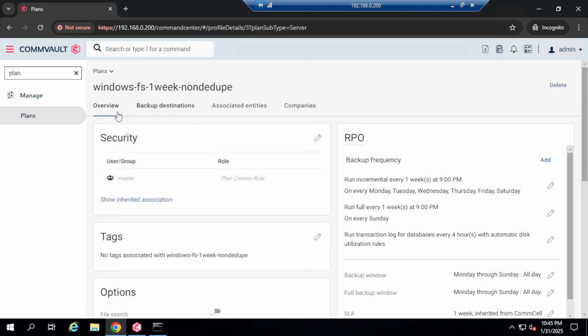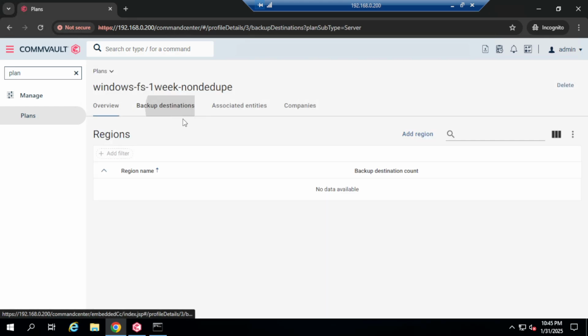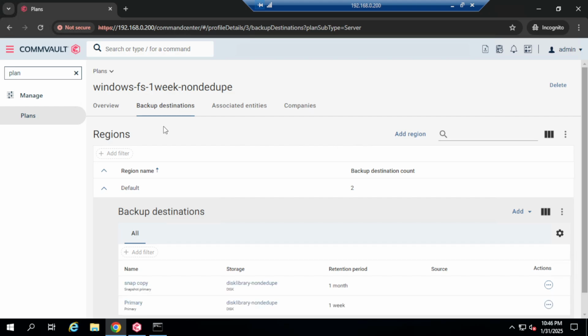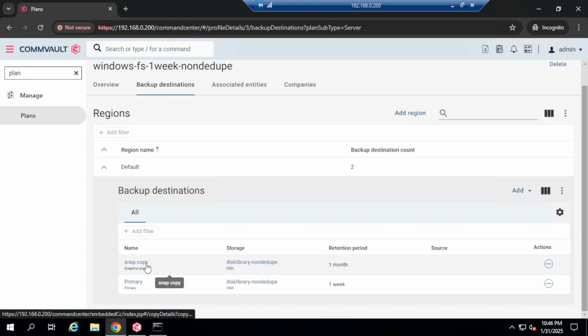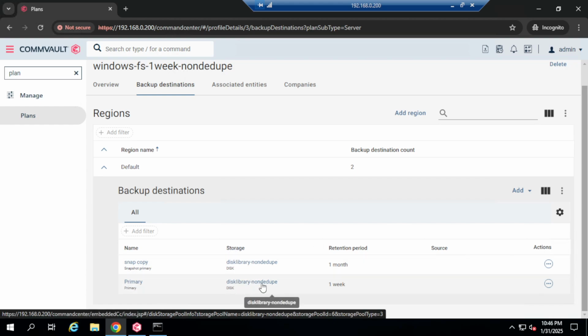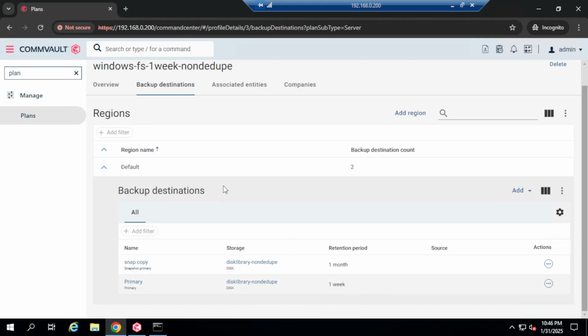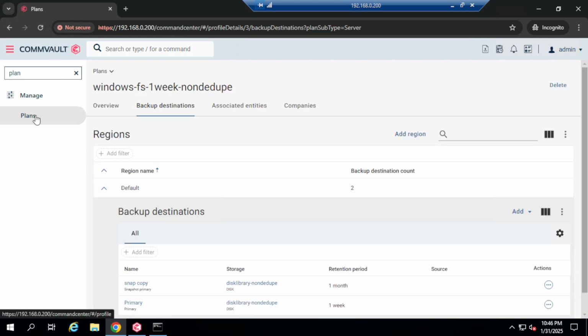Now see that this is the configuration of this plan. Backup destination, so where it is actually going to write. There are two copies, snap copy and primary copy. Snap copy you can ignore for now because it won't be used unless you enabled the IntelliSnap feature. And we have a primary copy. If you don't have IntelliSnap, by default the jobs will run on the primary only. The primary copy storage is the disk library non-dedupe, and the retention is 1 month. So we got the plan ready. Let's go for creating another plan.